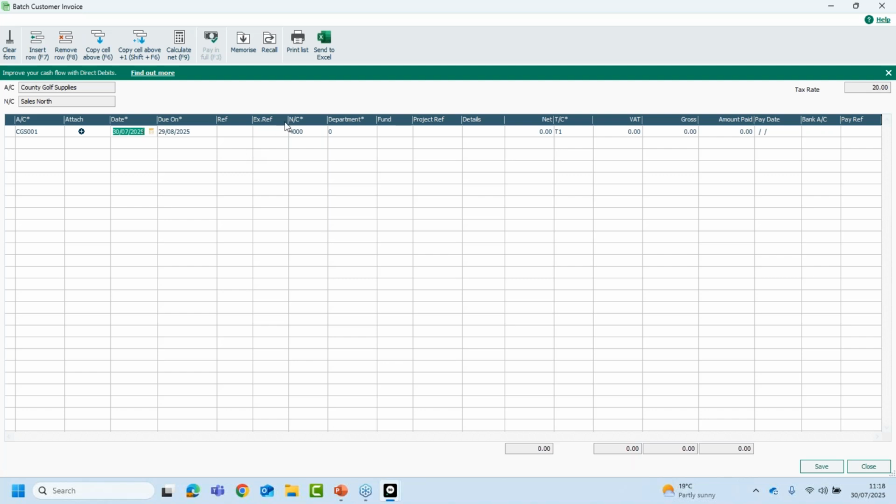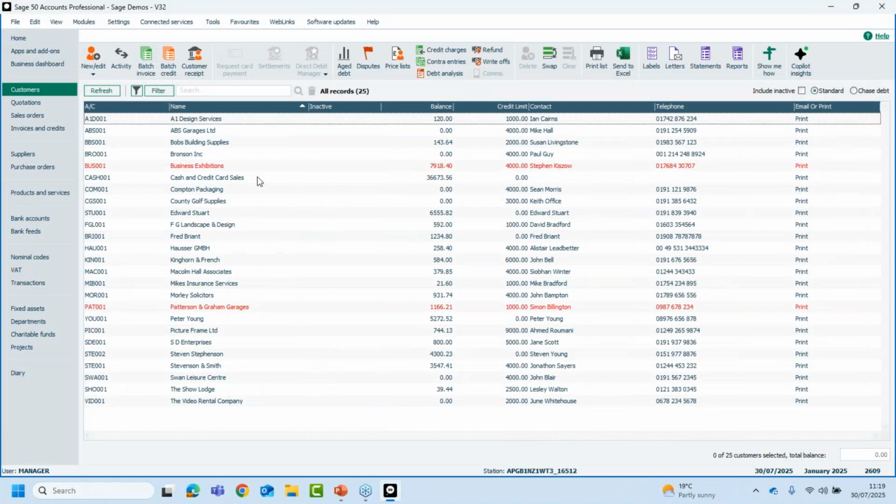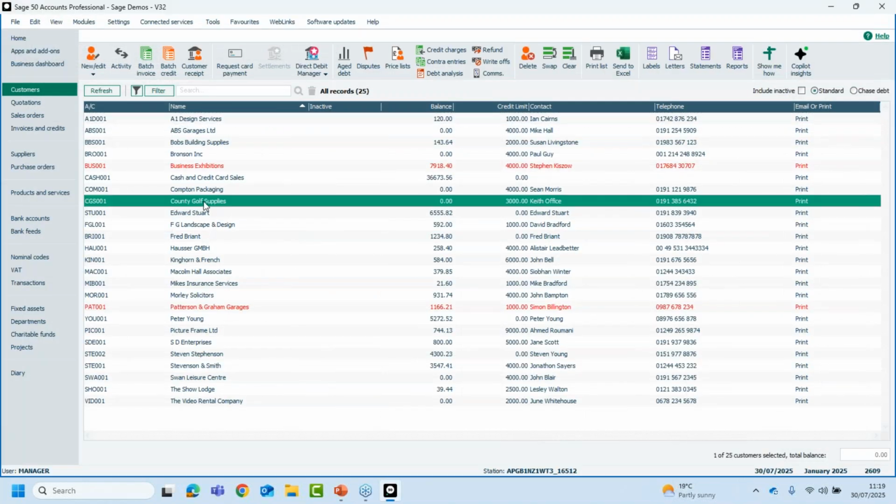So if you're working within sales order processing, quotations, invoices and credits, or within the bank, and you need to enter a deposit from this customer, as a customer receipt or a payment on account, again, it would give you that opportunity to reactivate the account at that point. Now, all that's done by reactivating the account. If I just discard that for now, close out, you'll see that County Golf Supplies is back on my list now, and it's no longer flagged as being inactive.